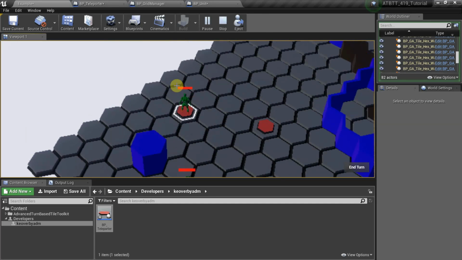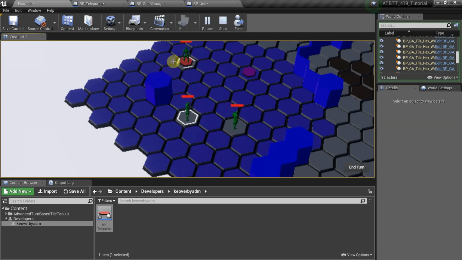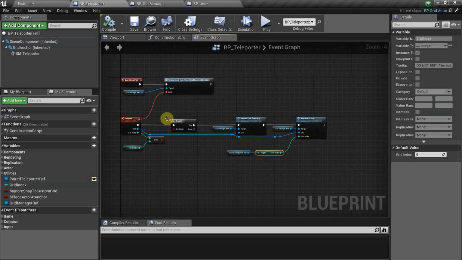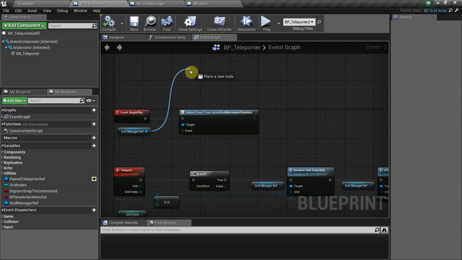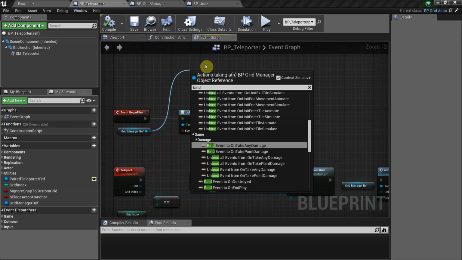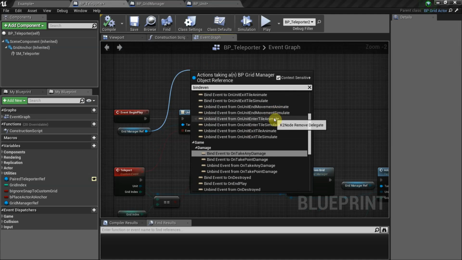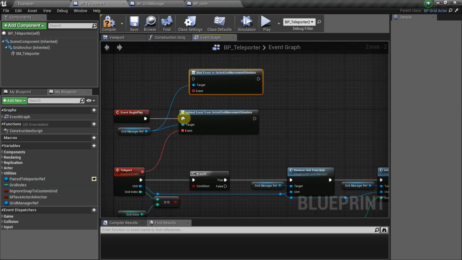So if we move here, nothing happens, but something should happen. Let's see. I used unbind instead of bind. I've done that so many times now. We are instead going to use the bind event on unit end movement simulate, but it should work exactly the same there and there.